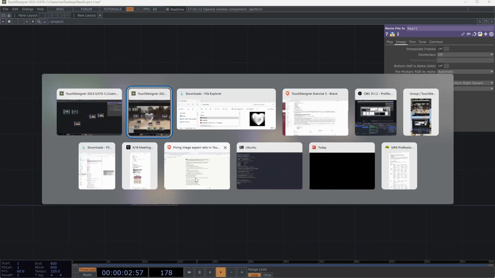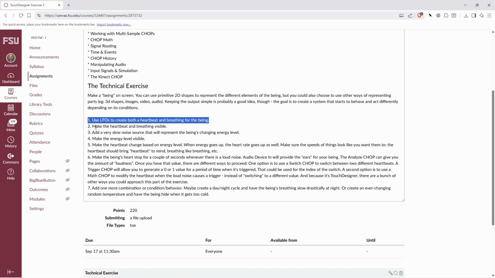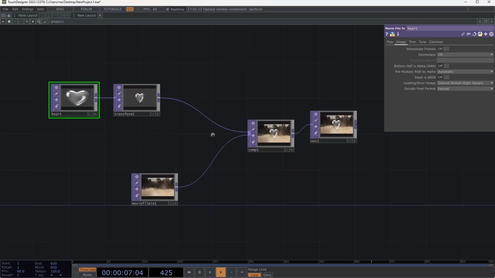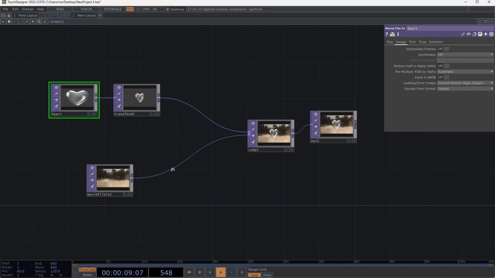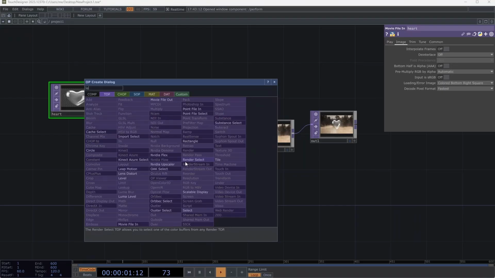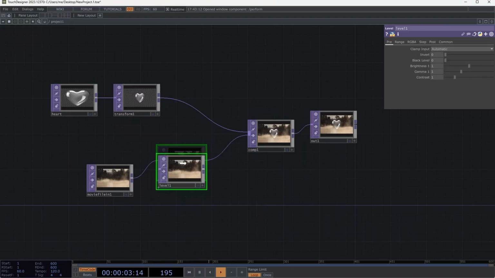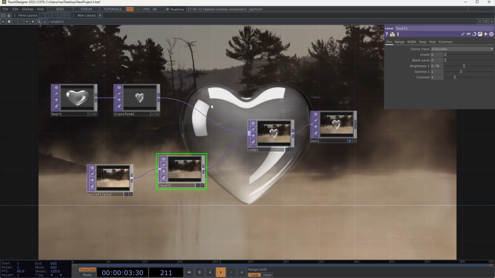So what have I got? Breathing. Oh, we didn't do the breathing, right? So breathing, you can do this however you want. I'm going to use a Level TOP and make the breathing happen with just dimming the background. So I'll kind of do this, breathing. Okay, let's make the heartbeat first.